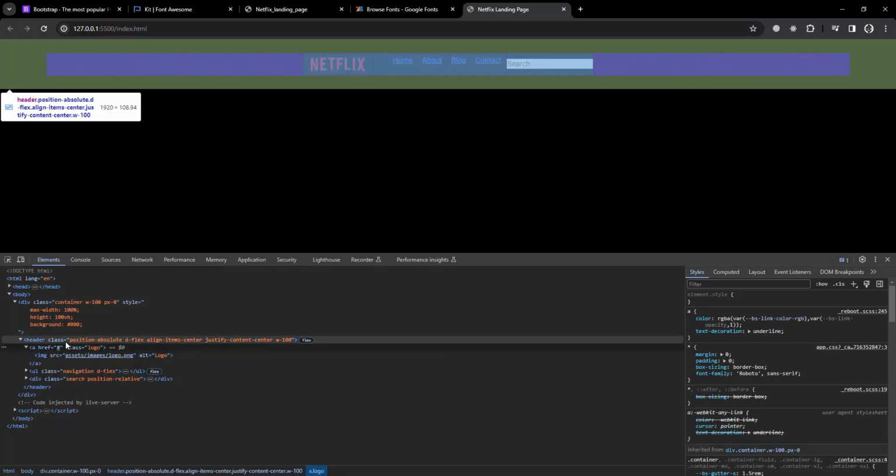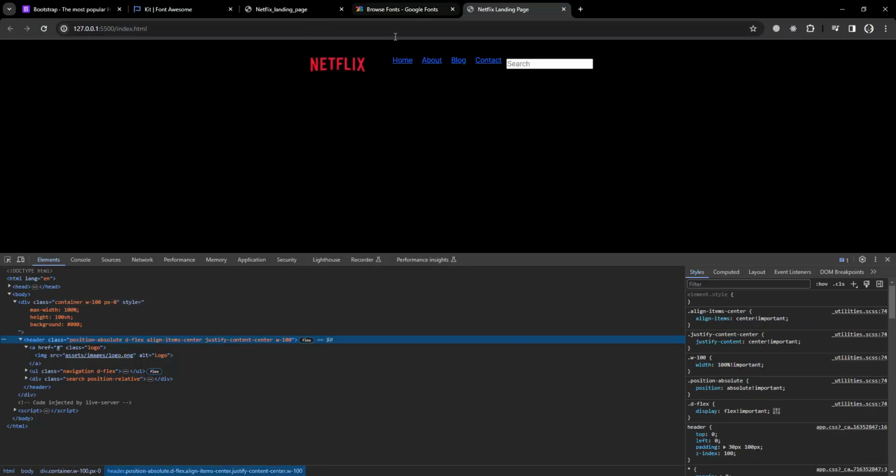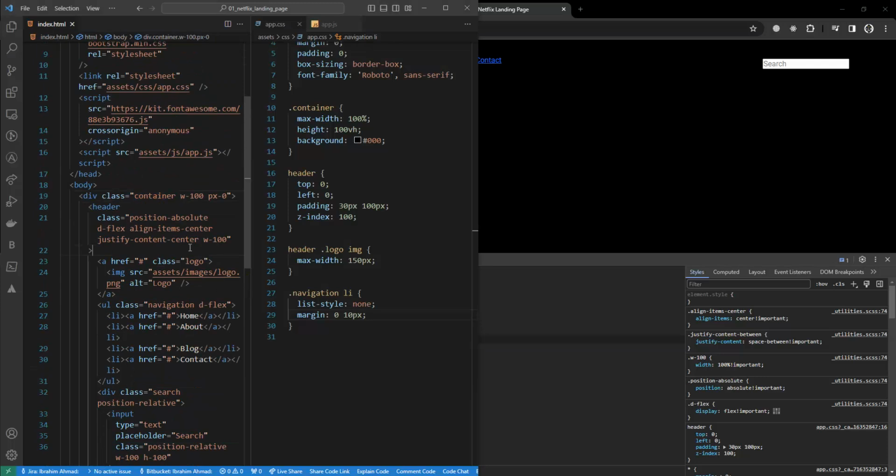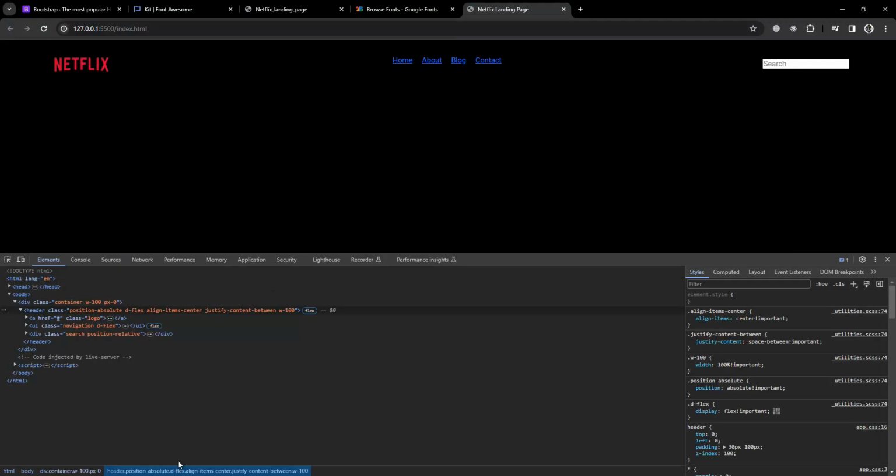Can you see this is looking better now? This is in the center. We don't want this in the center. We need this to be between, like this. Can you see this is looking much better? So I'm gonna change here. That is here, this one, between. Let me save that. It's done.